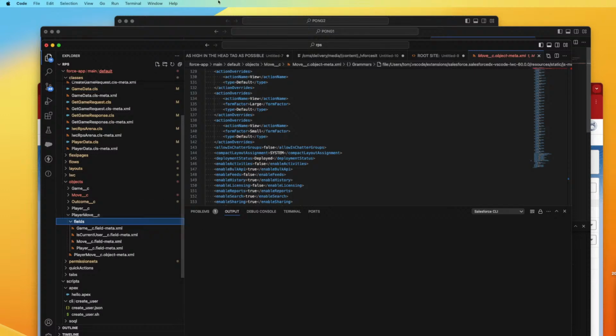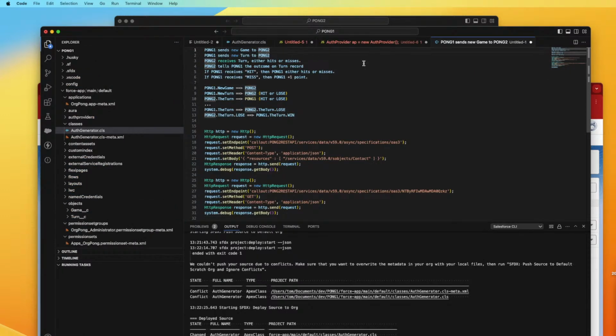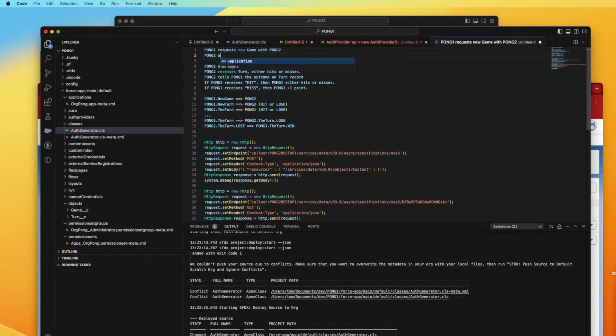You have a game, right? So you have a game of Pong. So one org requests or asks another org to play. So let's change this up. Pong 1 requests a new game with Pong 2. And then Pong 2 accepts. Response. Okay. To new game. We're basically building HTTP protocol.